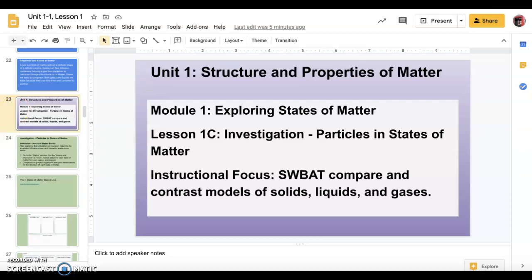This is the third part of the first lesson and module of 7th grade Inspire Science. Today we're completing an investigation called Particles and States of Matter. Your instructional focus is students will be able to compare and contrast models of solids, liquids, and gases.